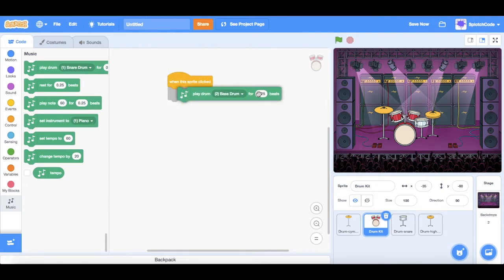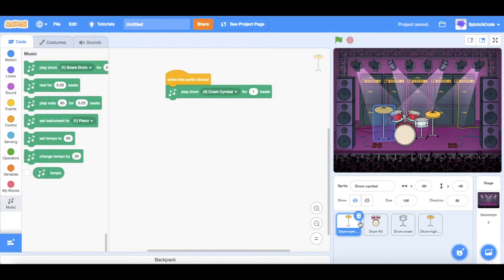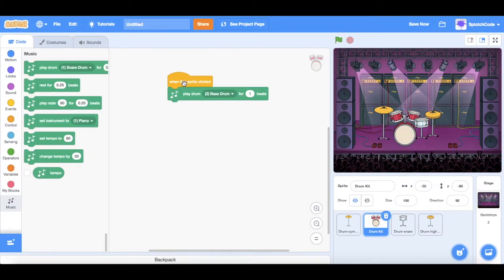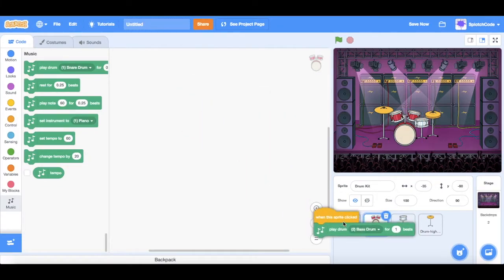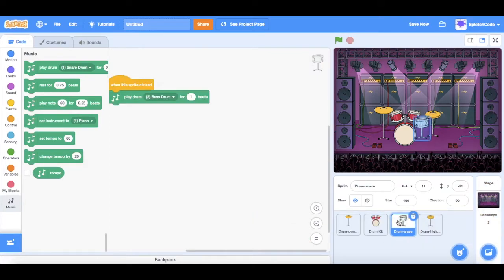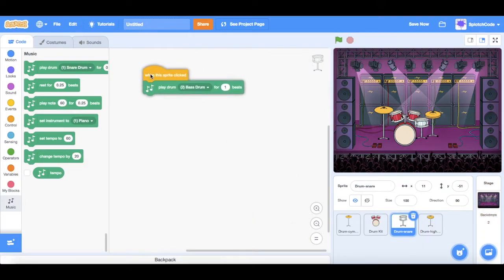We'll change our beat for this also to one beat, just makes it easier. And there we've got our two different types of drums. Instead of building this one, we're going to remember how we can do our drag and drop. So now the snare drum's got our same script, and we can select snare drum.